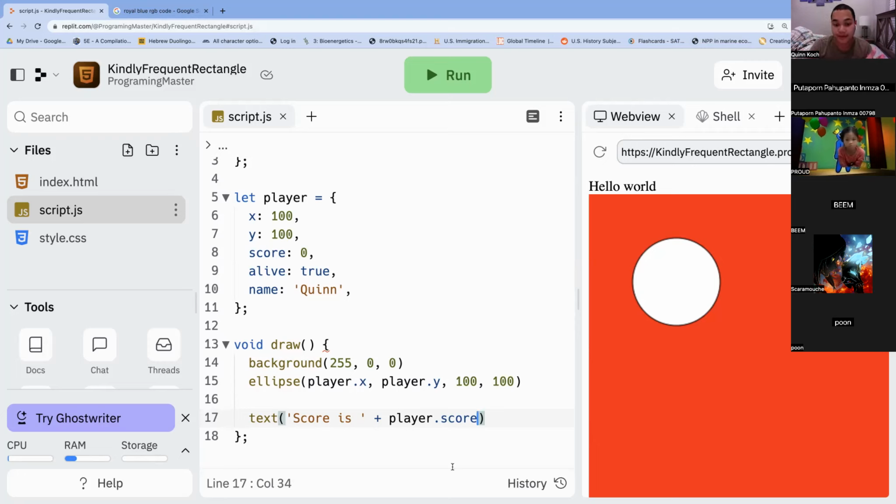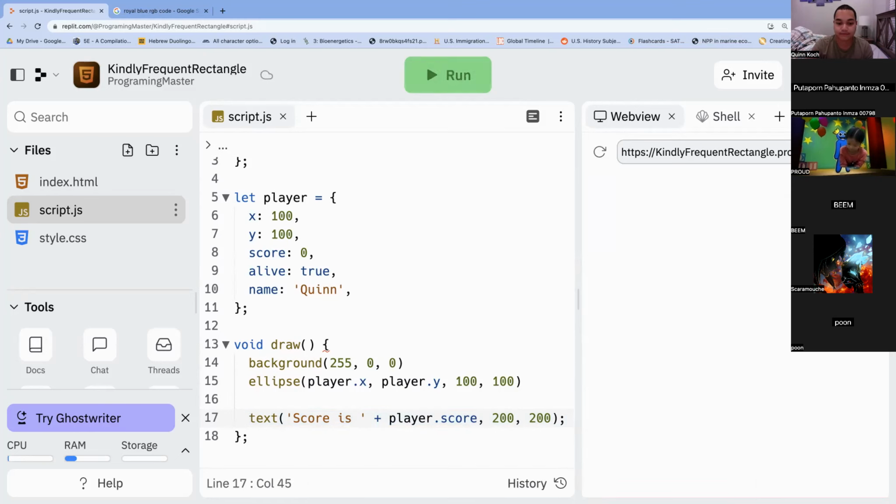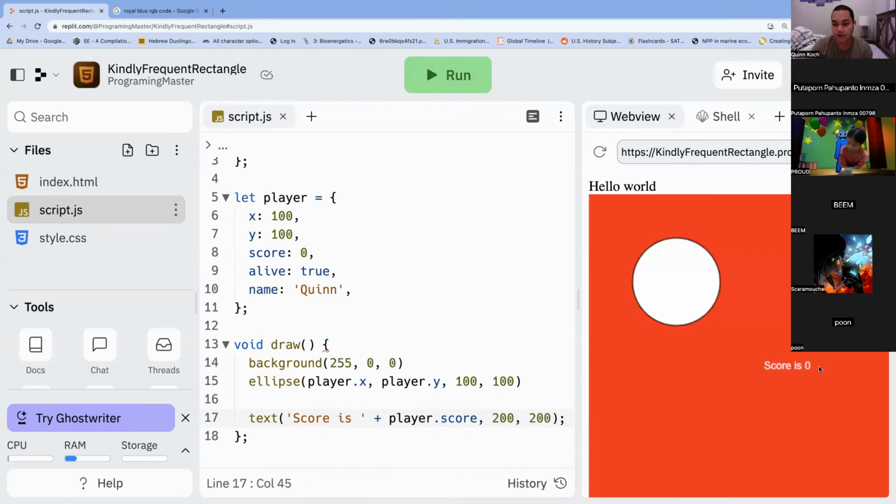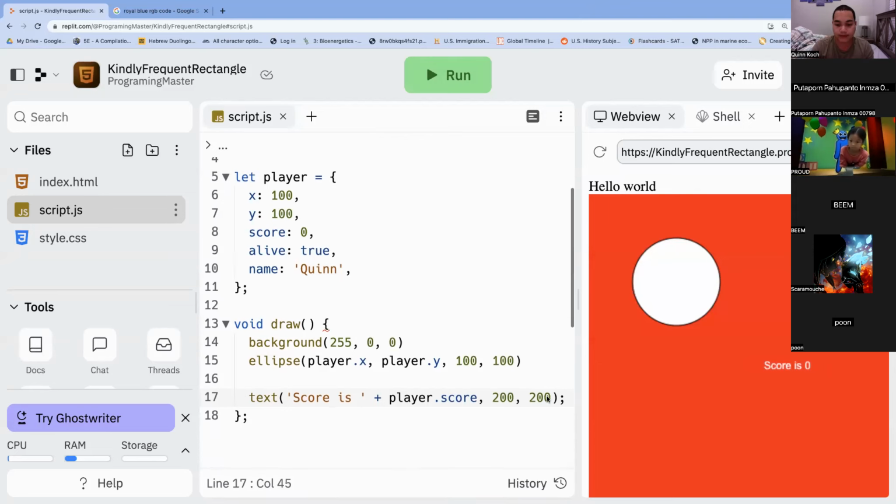All right, real quick though. After this little part here, go ahead and do comma space, like, 200, comma space 200. That way our text is being put somewhere. And when I run that, I see score is 0.